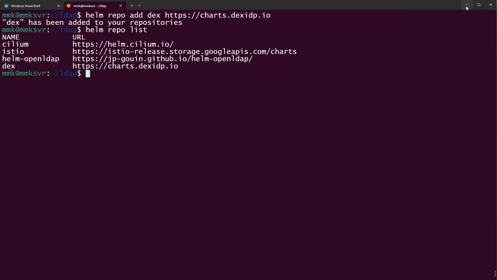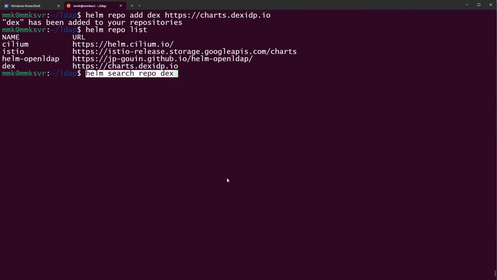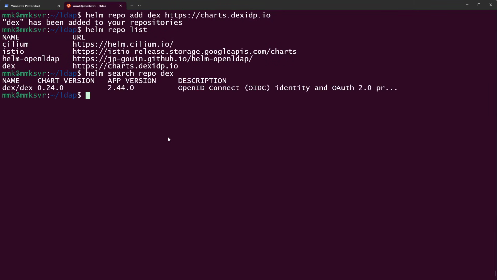So let's go back to the document, copy this one and paste it here. It will go and search this repository. Look here, this is the latest version for Dex. Here we need to install this one on the Kubernetes cluster.